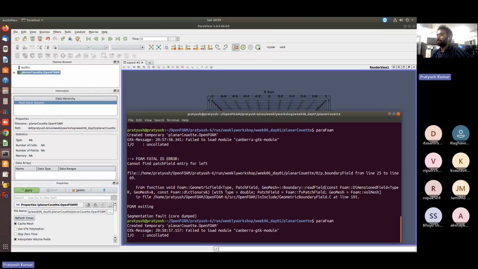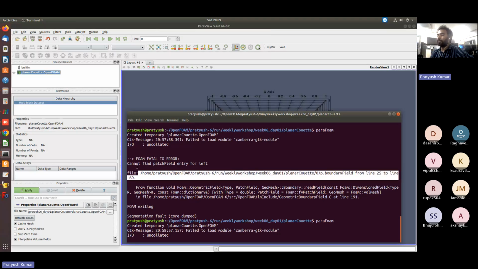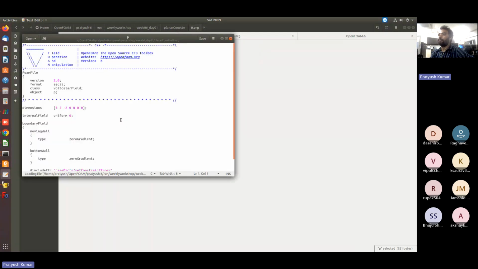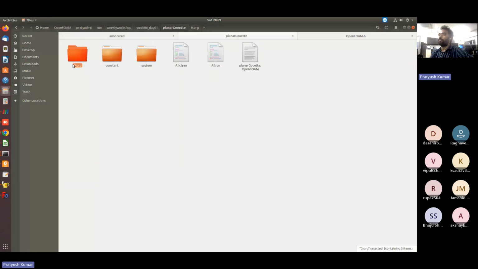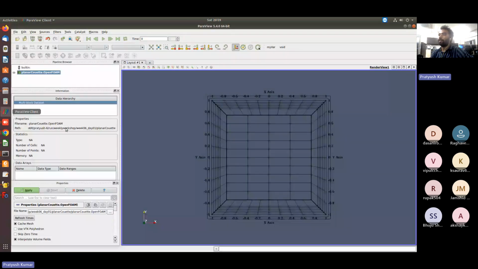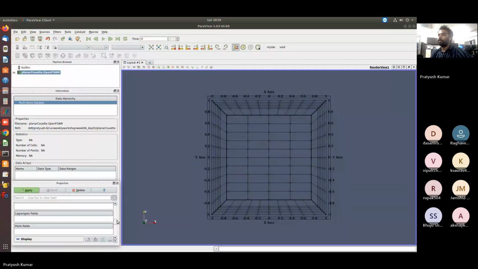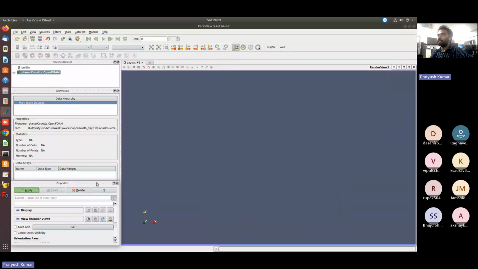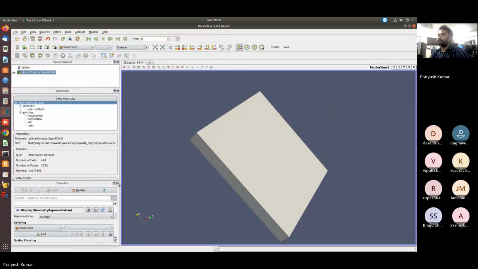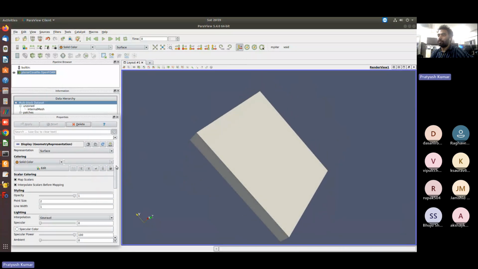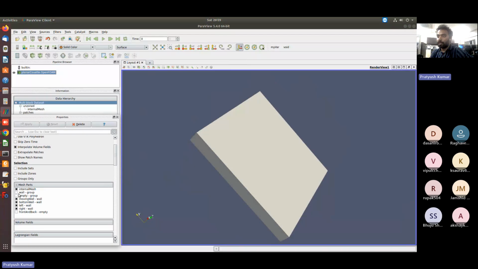If you face this issue in ParaFOAM, where it says cannot find the patch entry for left or any other boundary condition, it means there is something missing in the 0 folder. So you can just type 0.org and after that run this case. Then I can see that this is the missing entry that we have created. Here there is a wall, empty, left wall, bottom wall, right wall.